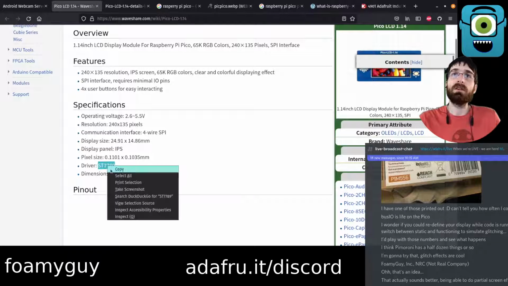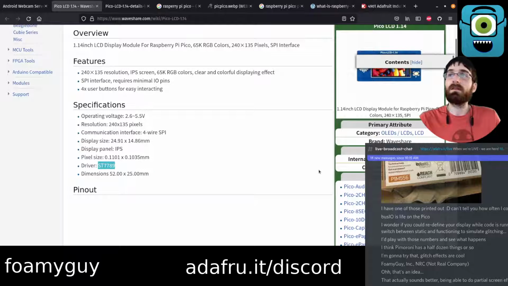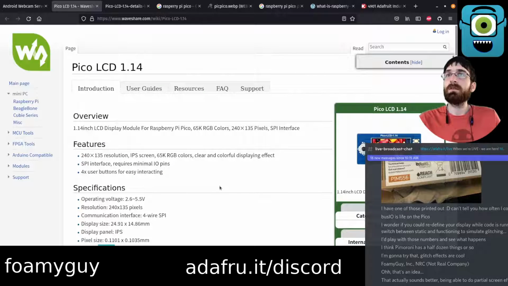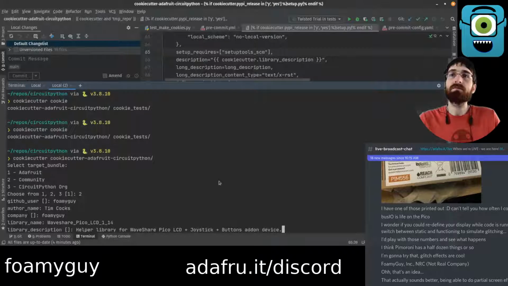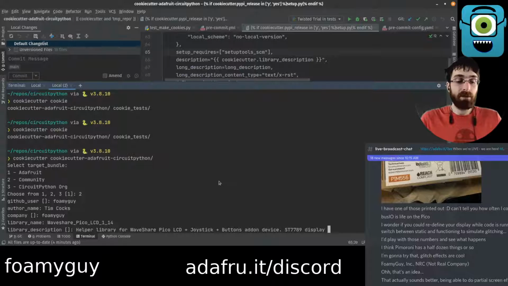Maybe we'll put the model of the control chip. Maybe we'll put the size of the display as well. Display 240 pixels by 135 pixels.